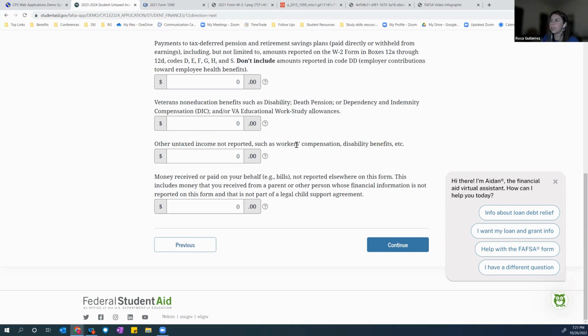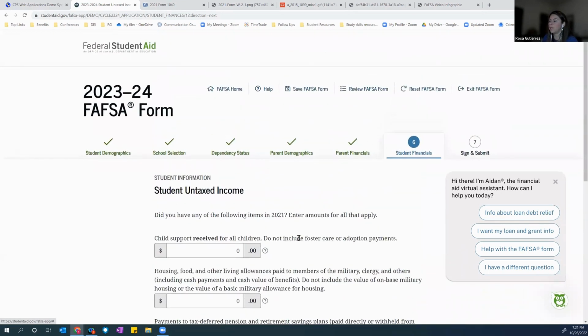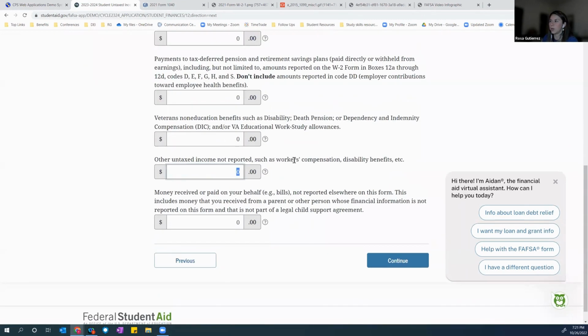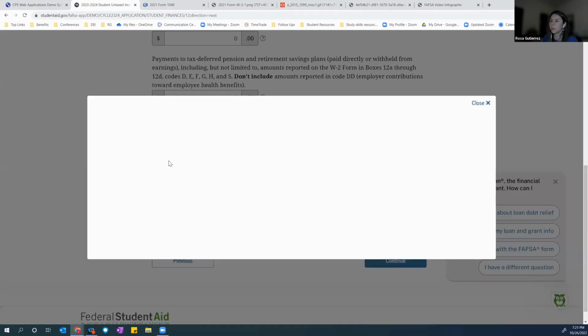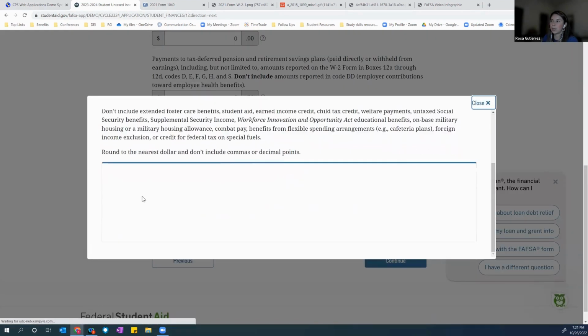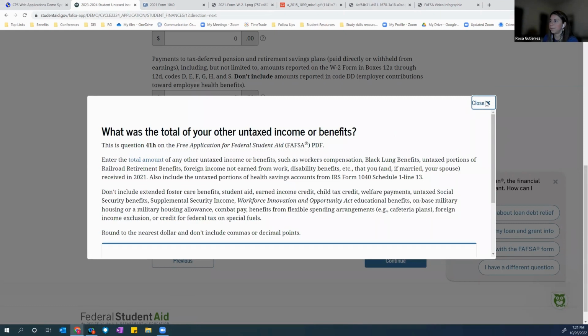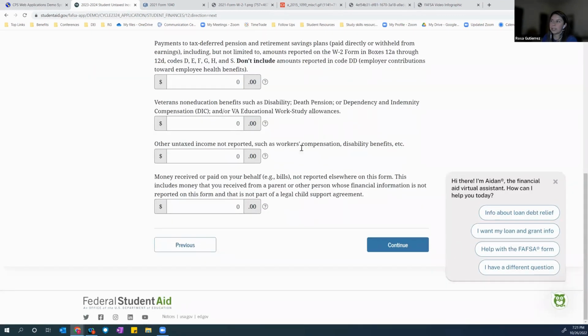Okay, so it's asking this on the student side, but it's the exact same question that's going to be asked on the parent side. That's where you put the information. So when you go over to the parent's info, it'll read just like this. This is the one you're looking for. If you need further explanation, just click on the question mark and it'll explain to you there. But for students, again, this doesn't apply to them.